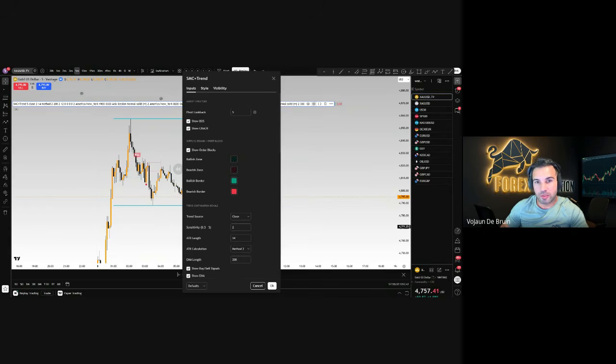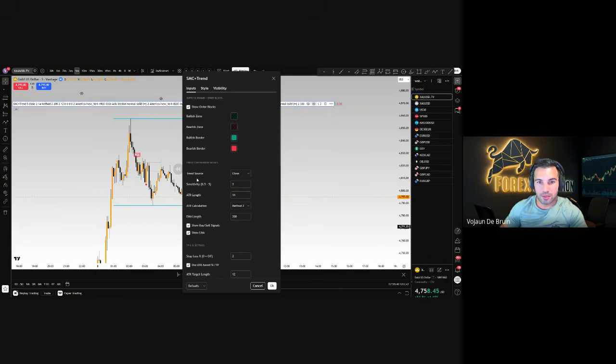It is going to be pivot look back number 5, show BOS change of character. These are important. You'll notice these red dots. Red dots identify trend direction, just with a simple dot. I've tried to keep the charts as clean as possible. You can change your colors if you want. Then trend source, keep it at close. Sensitivity, keep it at 2. ATR length 14. ATR calculation method 2.